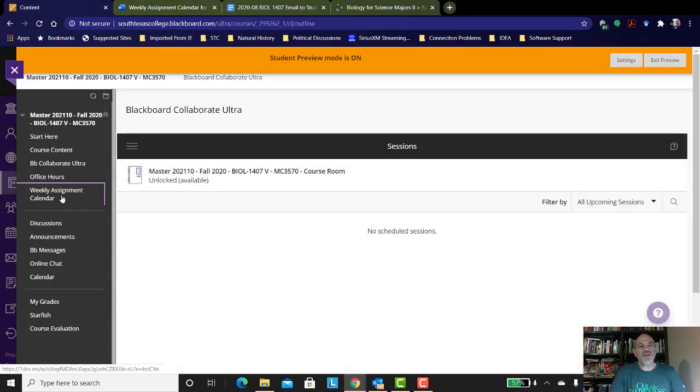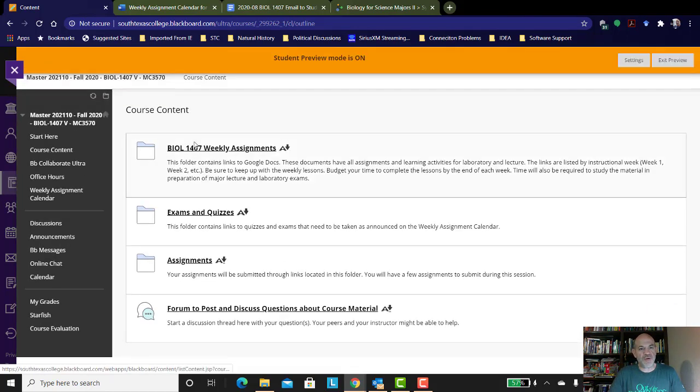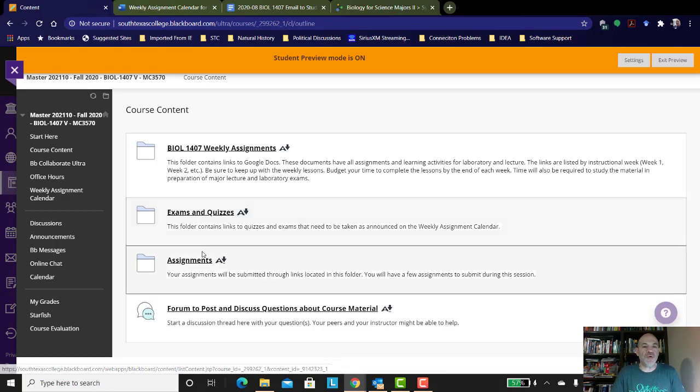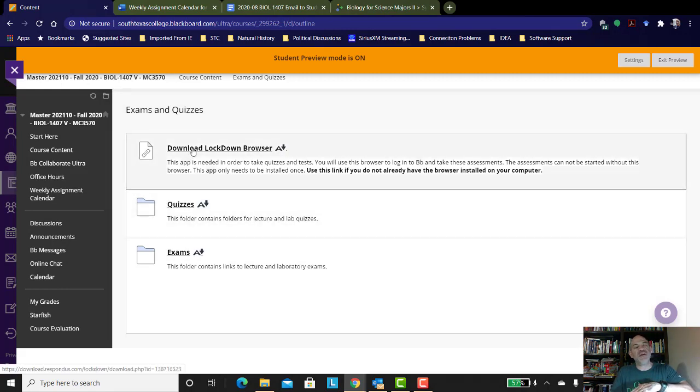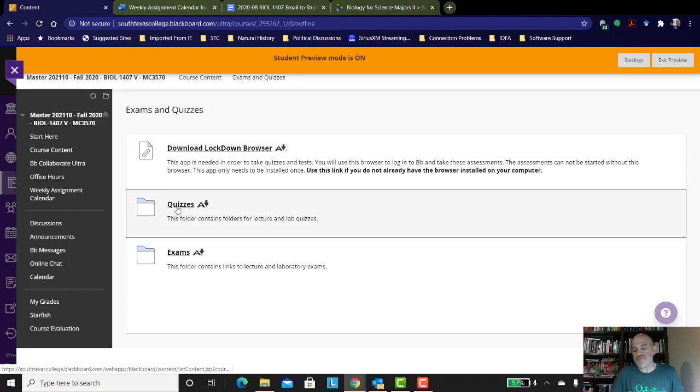Now, where are all these assignments? They're going to be under course content. When you go to course content, there's going to be 4 items. There's going to be your weekly assignments folder. There's going to be your exams and quizzes, which is where you'll go to take your quizzes. So if you have a lecture quiz, you click on there. There's that browser download. If you haven't downloaded it, there's the place where you'll find the link. You only need to download it once.